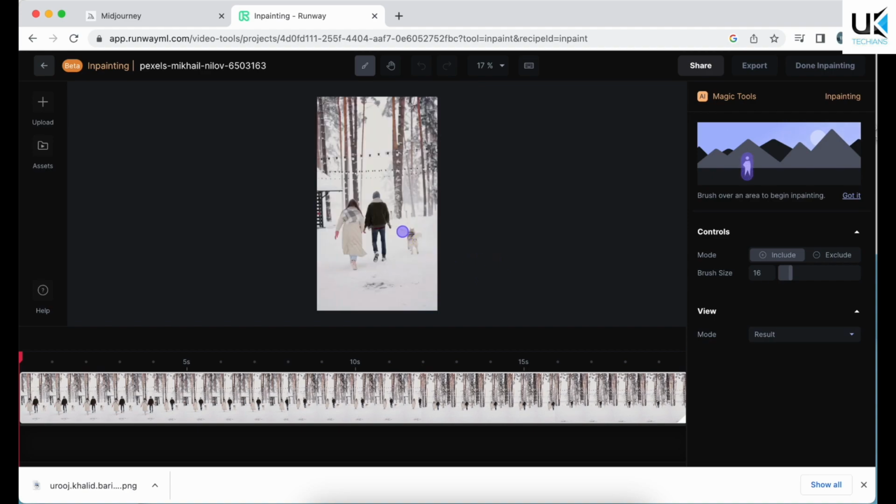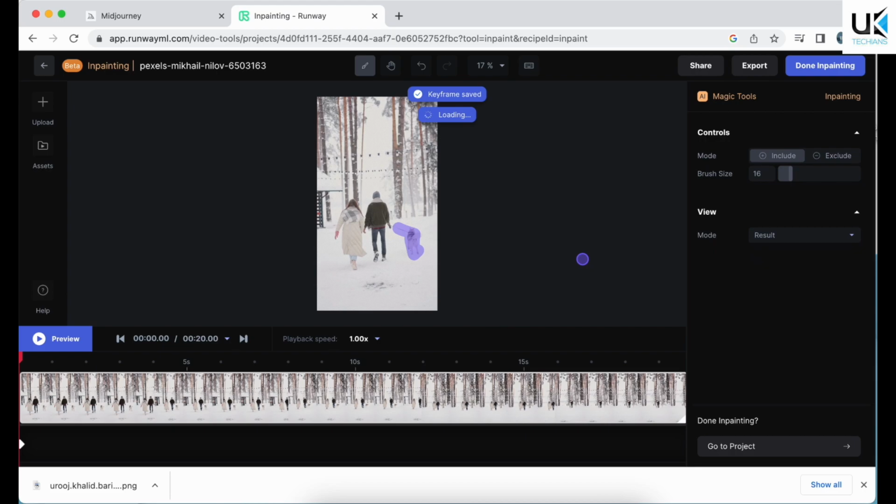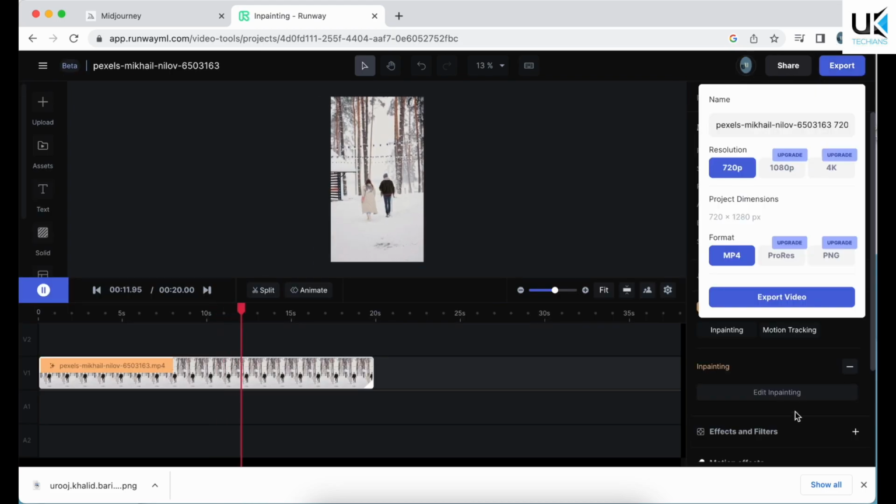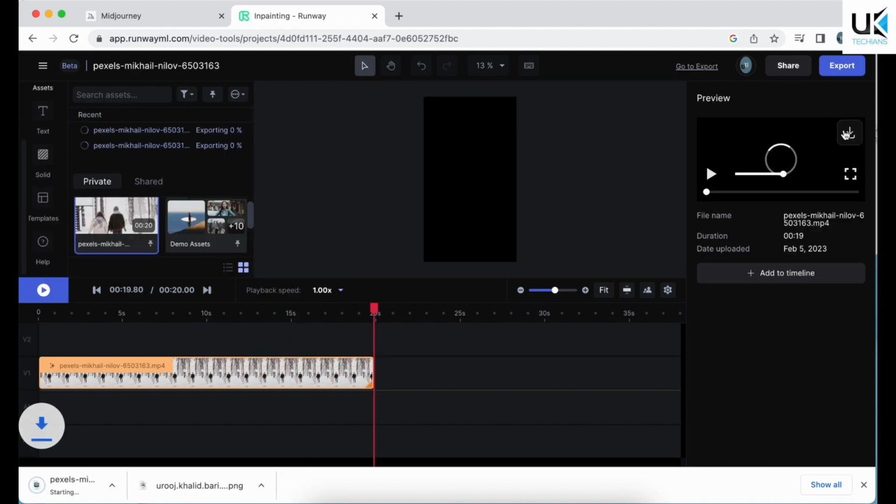So I just want to delete this dog right now, so let's apply inpainting and export the video in this format. And now we can download it and let's see the full version of it.